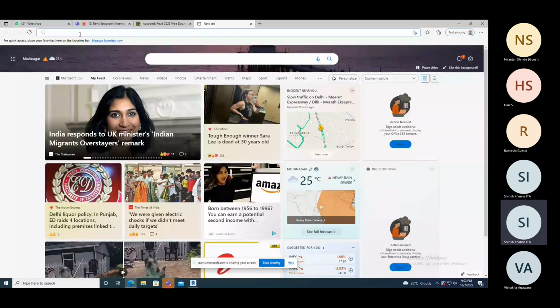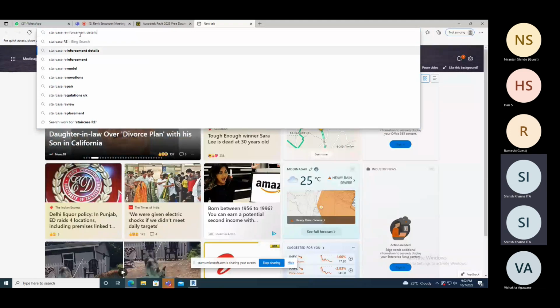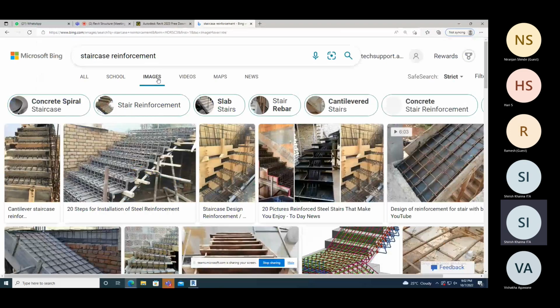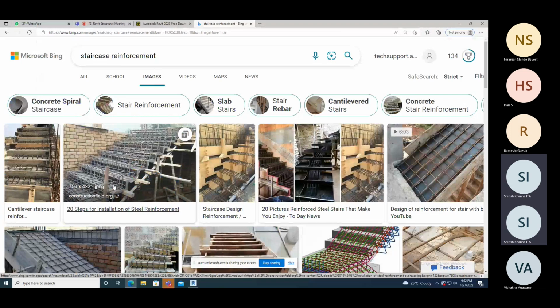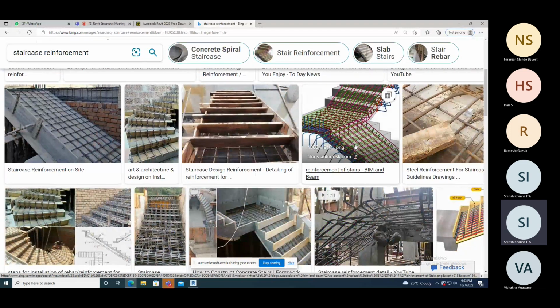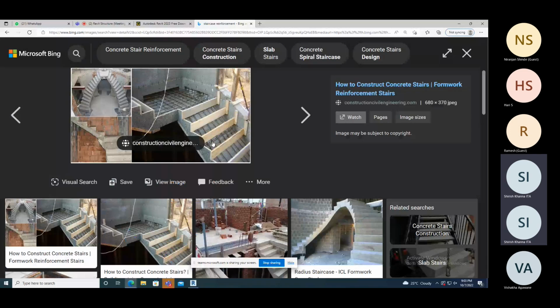Type on Google, staircase reinforcement. See, all steps are reinforced. You can use this type of reinforcement. See, I'm trying to create this type of reinforcement, the straight one, this type. Okay, it's up to us, see which type of reinforcement you require. To any shape, we can sketch our own reinforcement also. Get it?